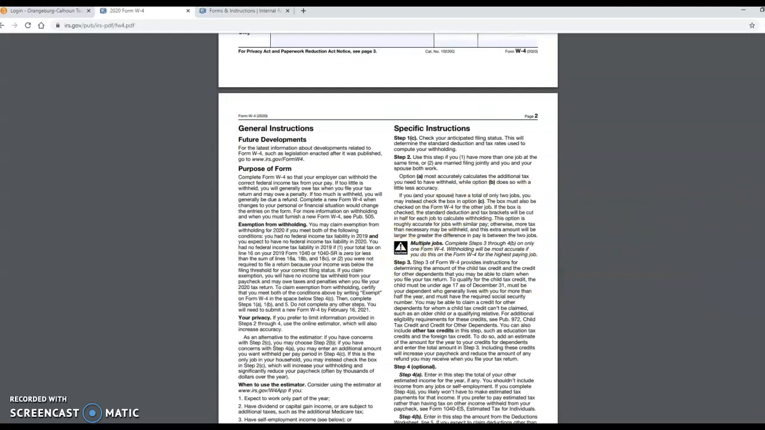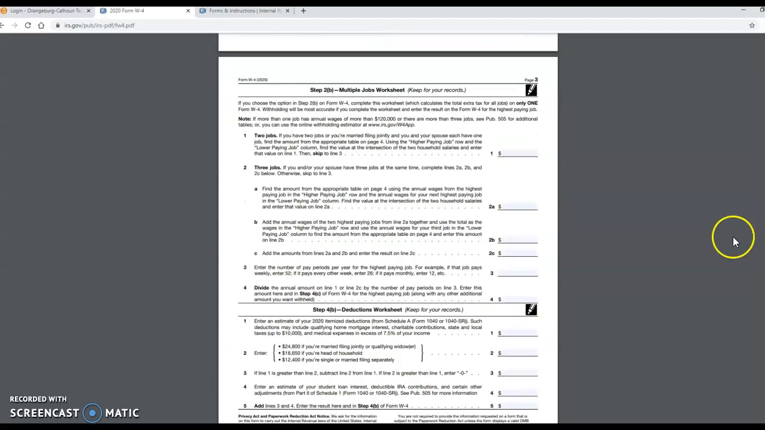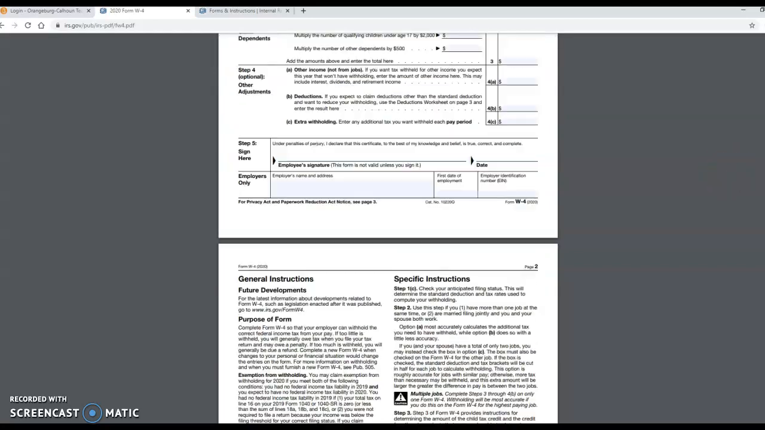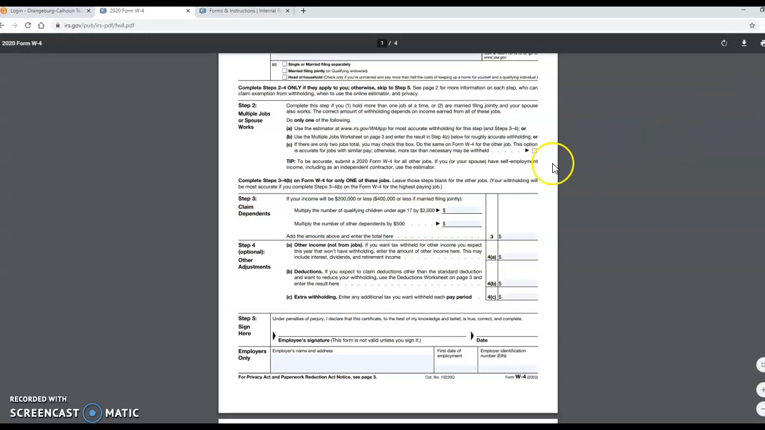Here's some instructions on page 2. Page 3, the top part is about the multiple jobs worksheet. So if there are more than 2 jobs, here's a section here for how to cover that. If there's only 2 jobs, but they're not kind of equal. Remember we said if there's just 2 jobs, but they're kind of within $10,000 or something from each other, you can just check this box and you're done.